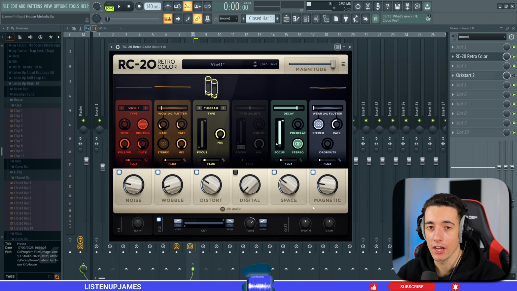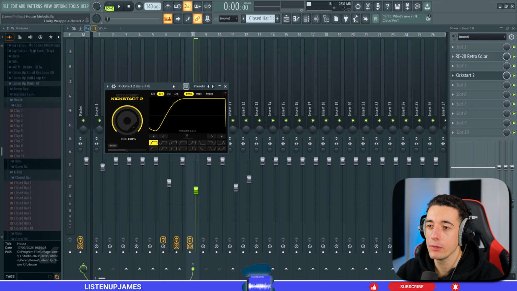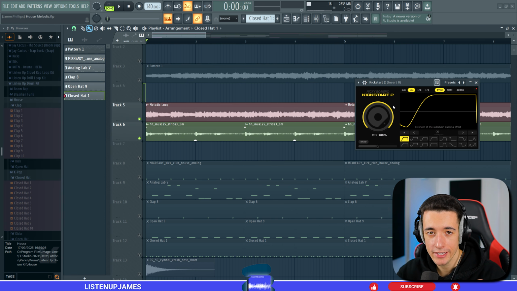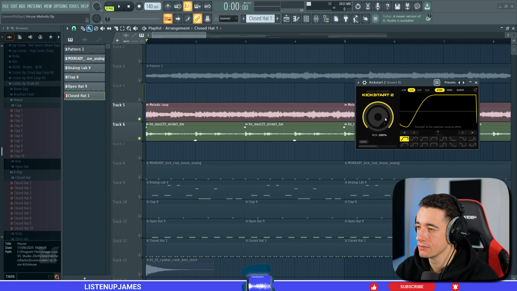In this example, we're using an RC20 retro color, which uses this vinyl 1 effect to make it sound a bit more realistic. And we're using a kickstart sidechain, which ducks the volume every time the kick hits at the beginning of each beat. Here's how this now sounds on its own. I'll turn the kickstart on and off so you can hear the difference it makes.